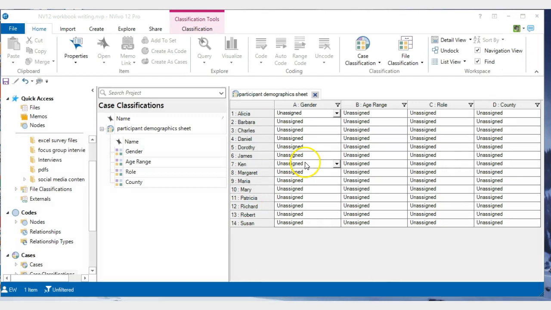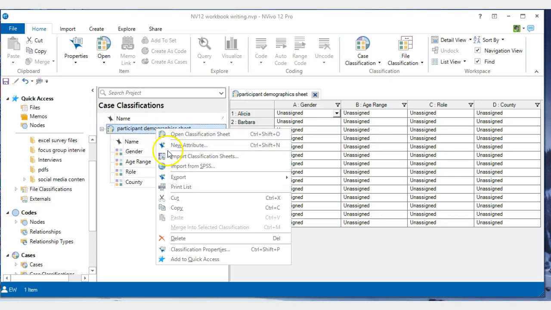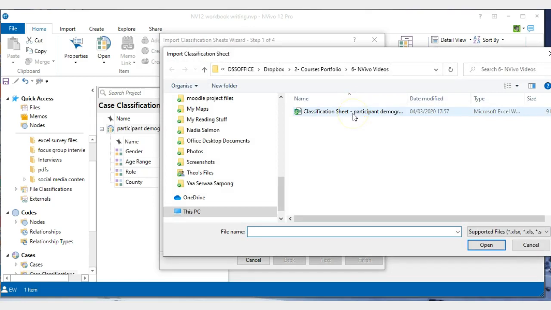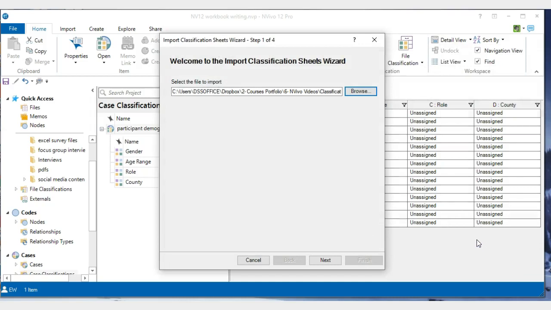Now back in NVivo, I've got the same title here. It doesn't matter if it's the same at all, I'll empty it here. So now I'm going to very quickly right mouse click and then import classification sheet, which is an Excel file. So I'll go through the browse and here you have it. I've got that classification sheet which I closed down. It is here, so I can pick it up and say open. And then I'm going to go through a wizard to bring that sheet onto here to replace the unassigned. So that is the sheet.